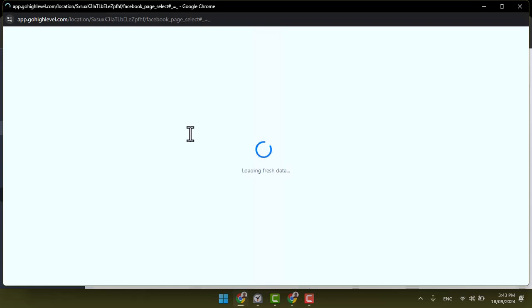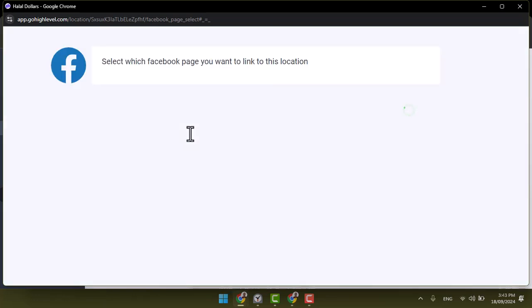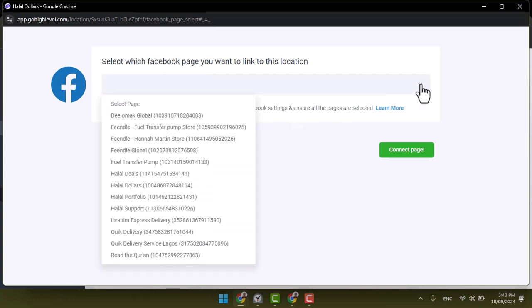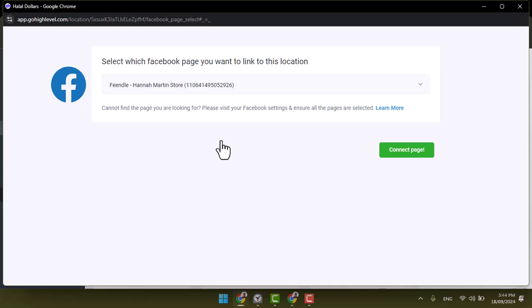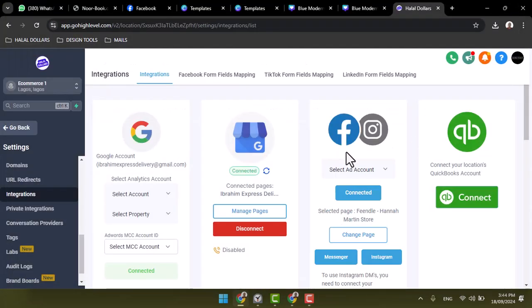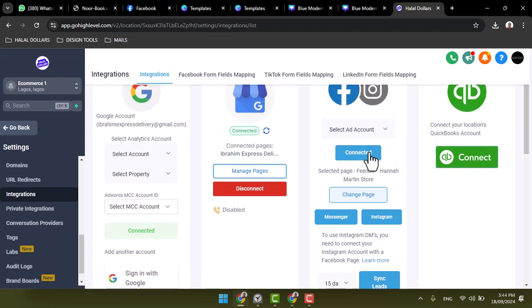So once you have your Facebook account linked, you'll be able to choose the page and we'll be able to proceed with the automation. For this second one, it requires you to connect your Facebook account with it. So you click on this to select the page you want. You have quite a number of pages here. I think the page we were using that time was this one. So let's connect it. You can see it's been connected.